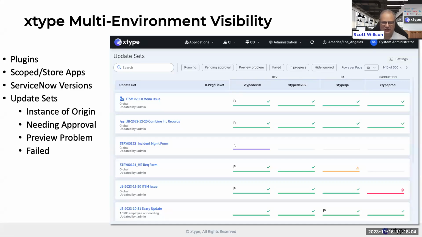But this is just for update sets, as you said, Tim, but we also have an app that's in the ServiceNow store that does plugins, apps, and scoped apps and store apps, and gives you the same view. You can also see the ServiceNow versions in that app. So you can actually go download that and get that installed on your ServiceNow instances today, and at least get that line of visibility. And then, of course, with our X-Type paid product, you can get this additional insight, as well as the automations that can help auto remediate a lot of this as well.